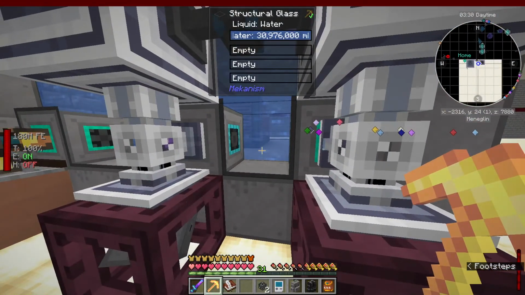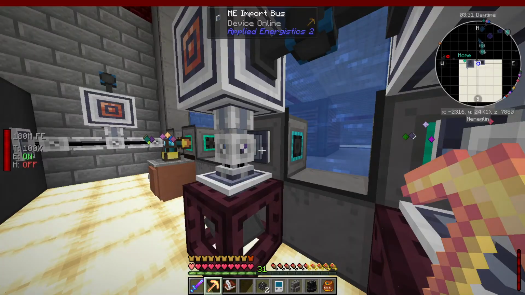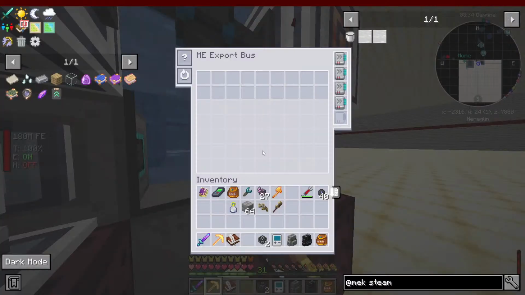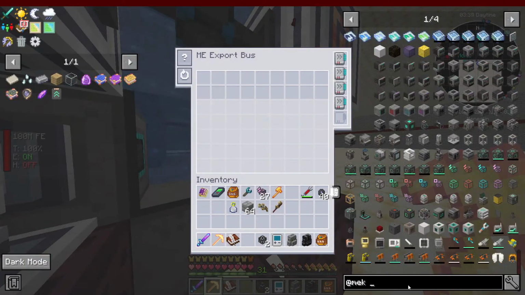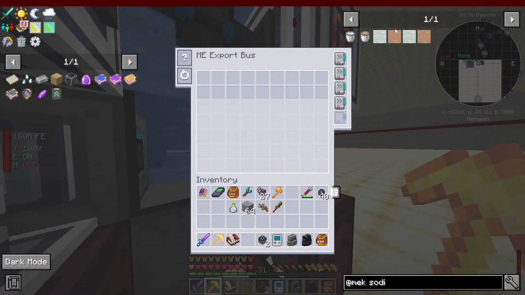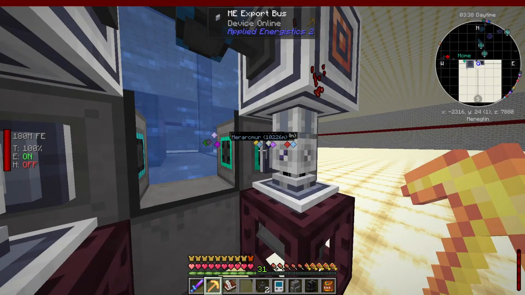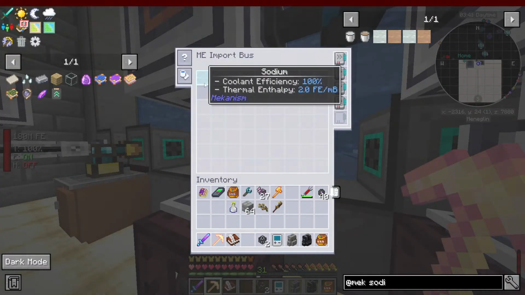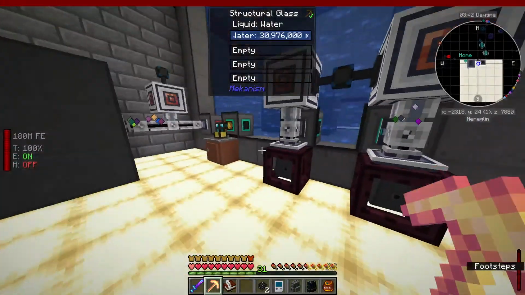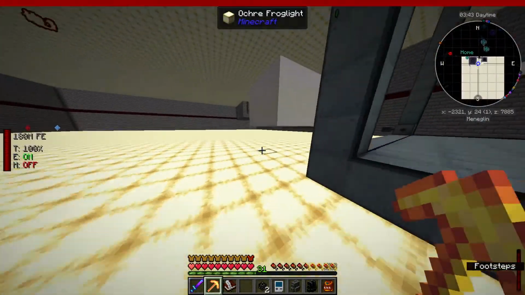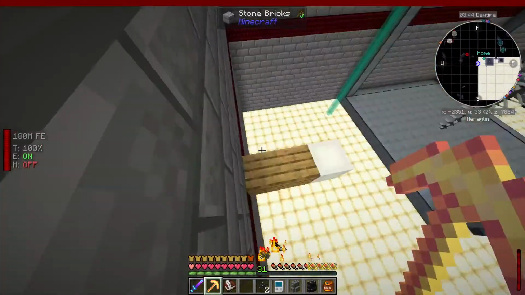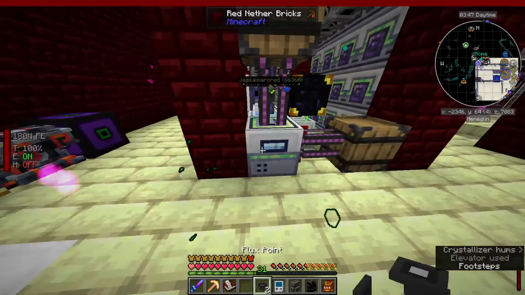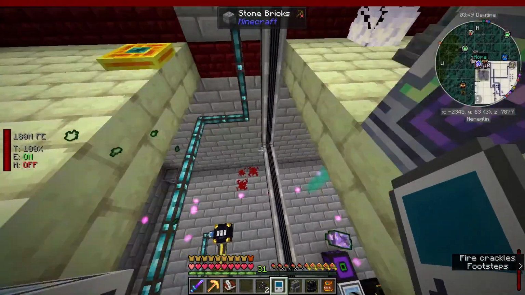And then here, import, export. So this will be sodium. This will be superheated sodium. And this will be just regular cooled sodium. Yes. All right, and you know what? Let's go look at the sodium.